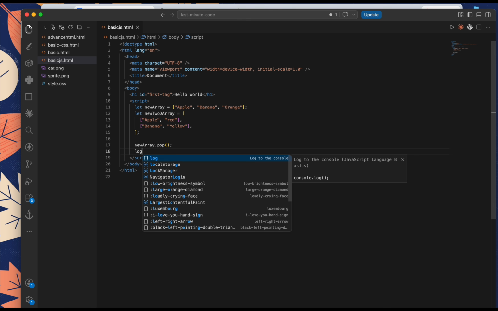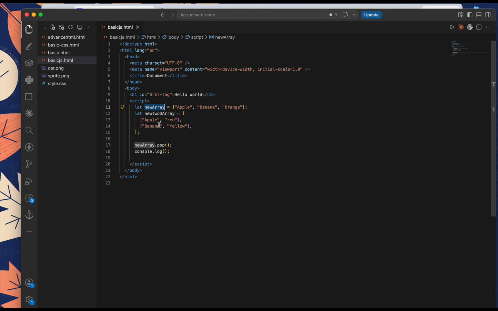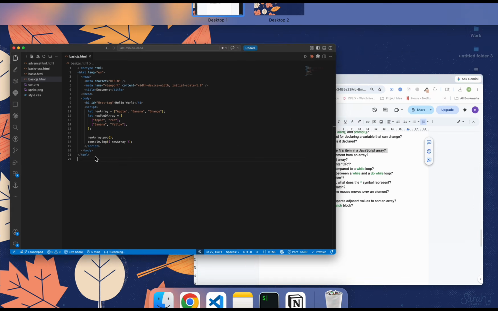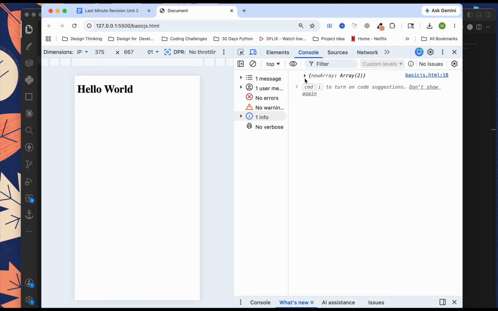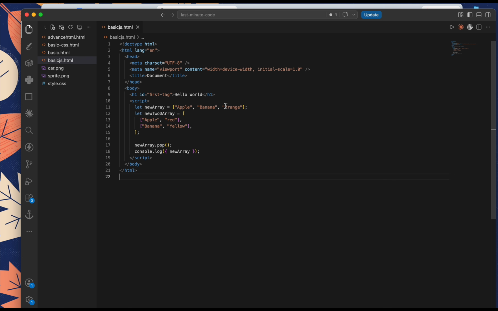So log, I added the new array, okay? Basically I have apple, banana and orange, but when I click pop, you can see I have only two, apple and banana. So it already removed the orange.